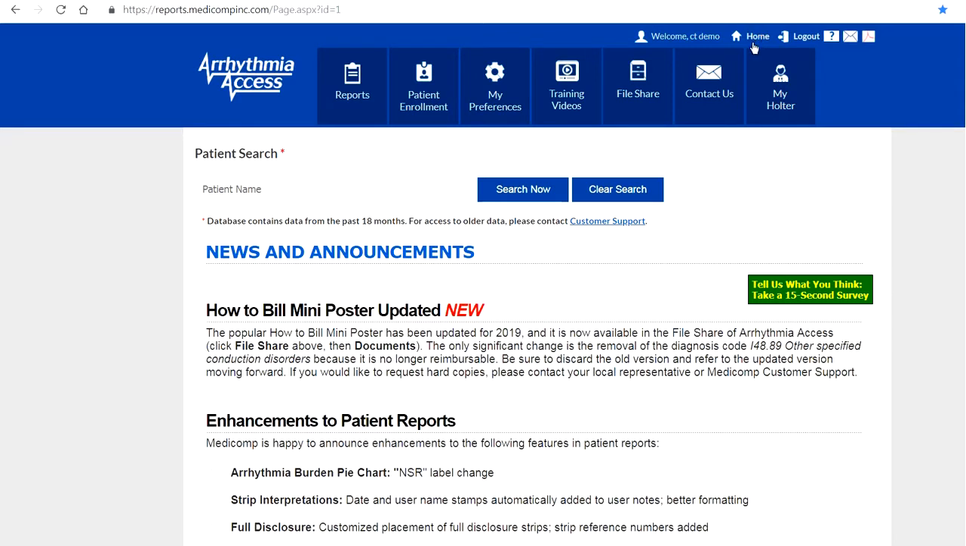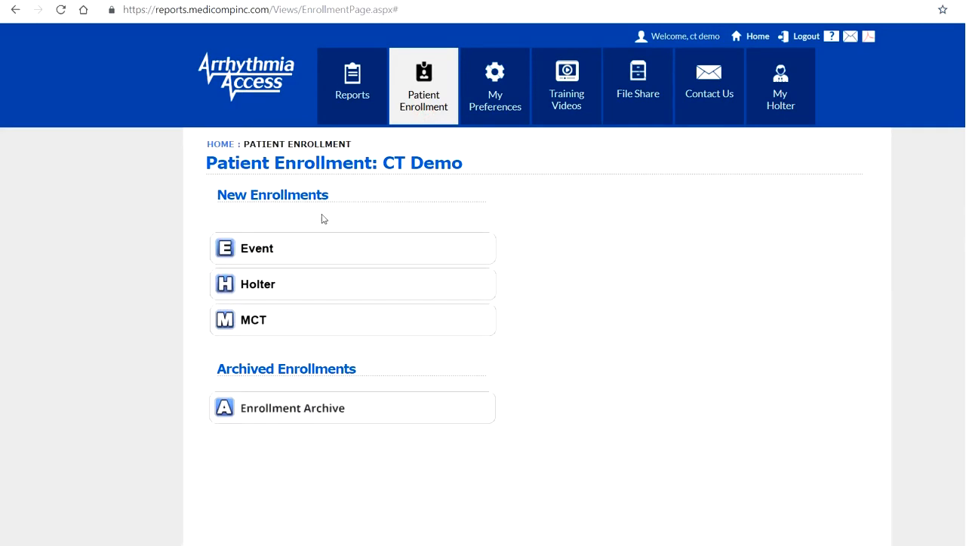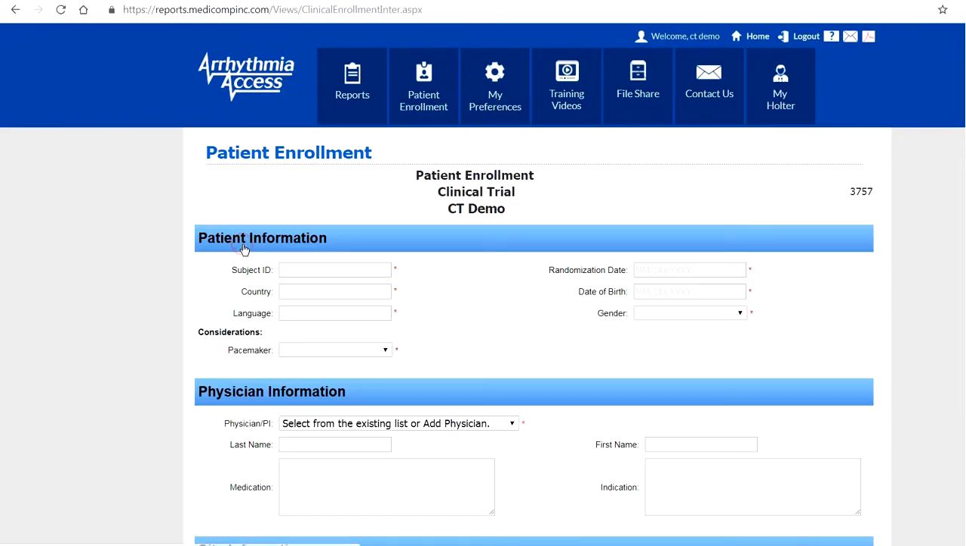So let's talk about the enrollment process. As we've mentioned before, please do this well ahead of your subject's visit. Remember that you need to enroll the subject into Medicomp's system in addition to the enrollment in the ATR trial. Click on the Patient Enrollment tab in the navigation bar and then Event under New Enrollments below.